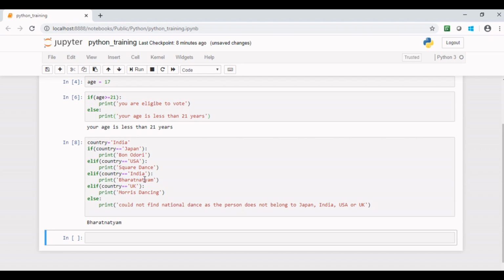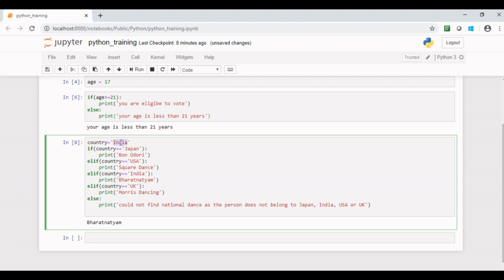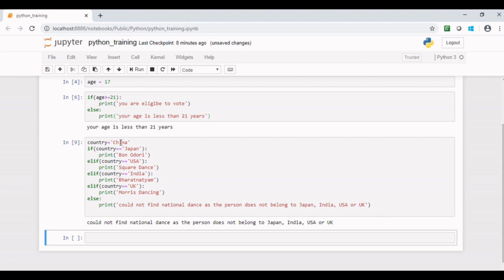We can put an else statement to continue the flow if all the above conditions fail. If I replace the country with China, the program flow goes into the else statement, which is as per the expectation.